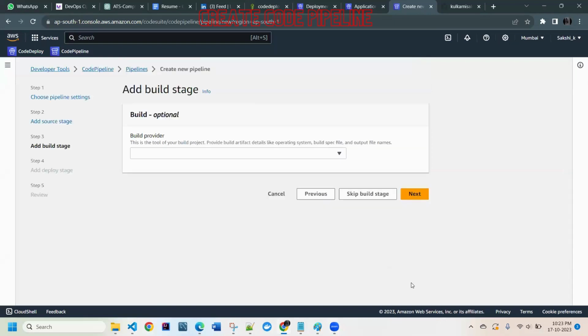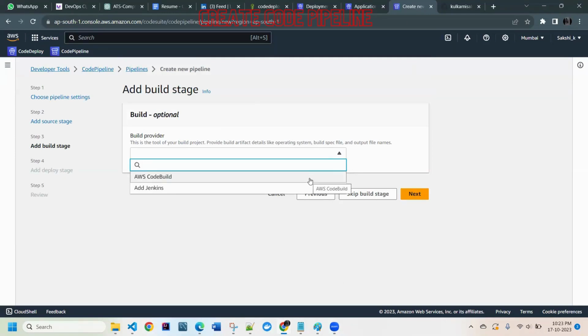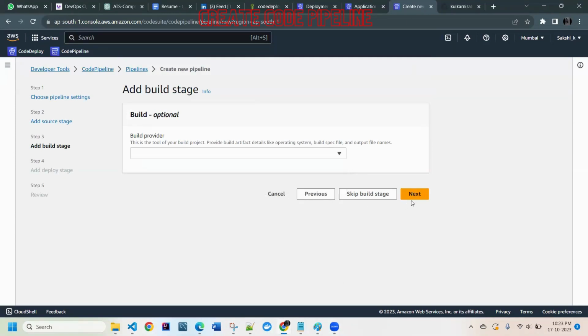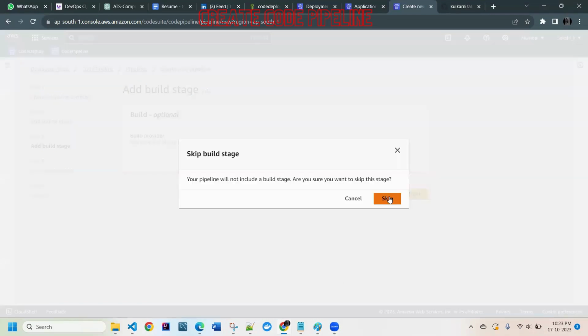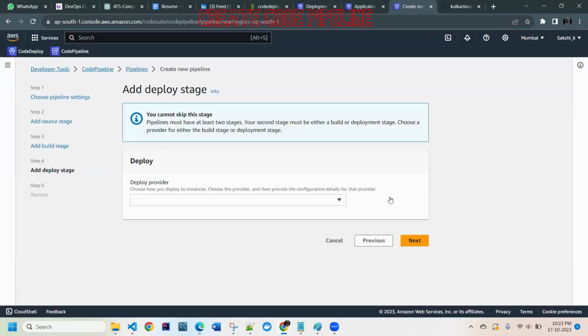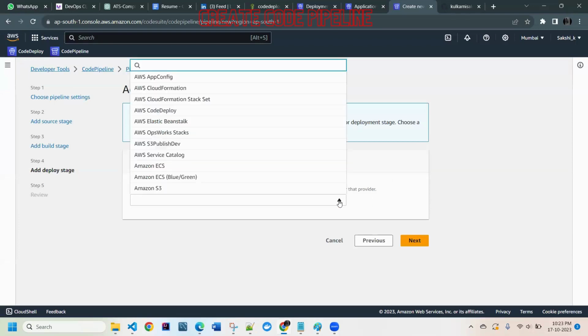Okay, so we'll do it quickly, guys. We can see it in the next video. Just select this AWS CodeBuild. Sorry, skip this. No, don't select any CodeBuild. So skip this build stage. We don't need build, right? Yeah, skip. And in the deploy part, just scroll down and select CodeDeploy.